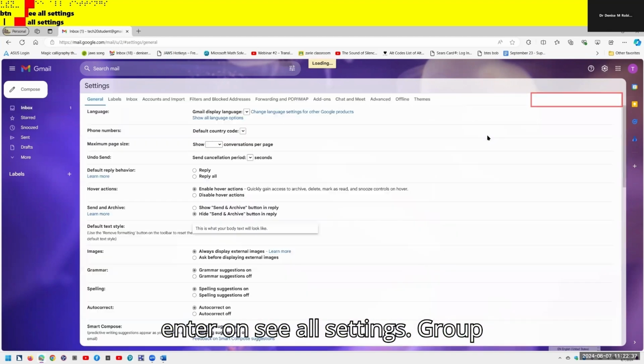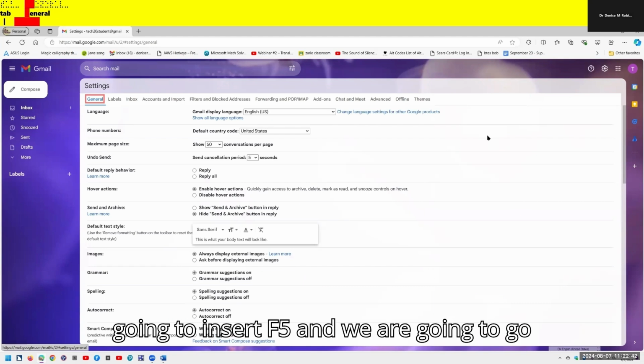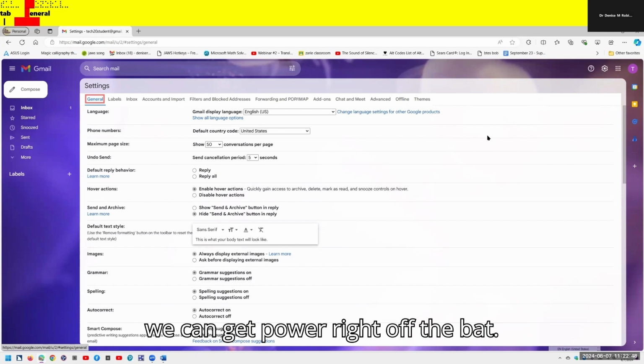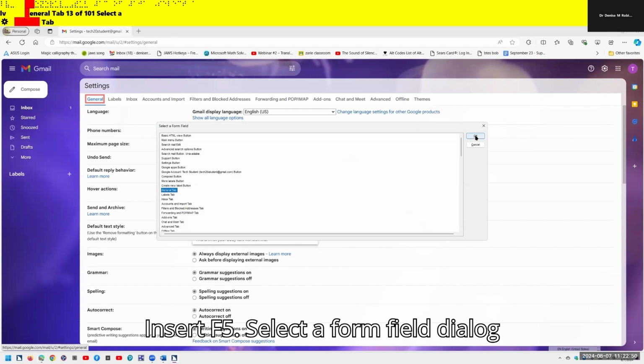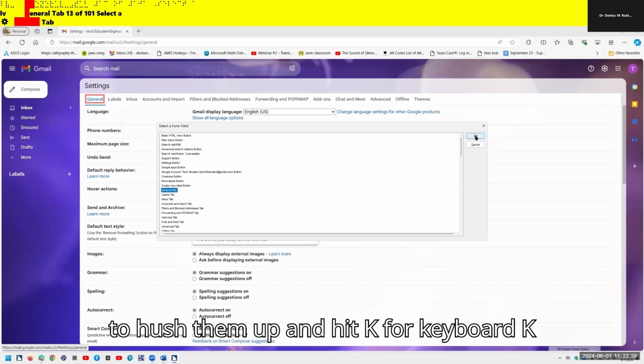Group, General tab selected. Okay, you're going to stop at the General tab. You're going to Insert F5, and we are going to go ahead and go to our keyboard shortcuts so we can get power right off the bat. Insert F5, select a form field dialog. I'm going to hit K for keyboard.